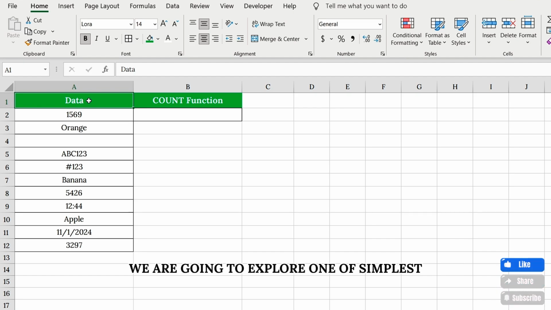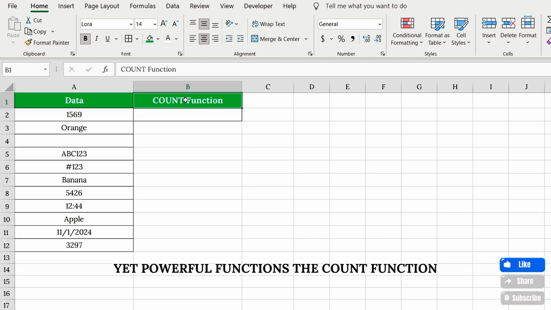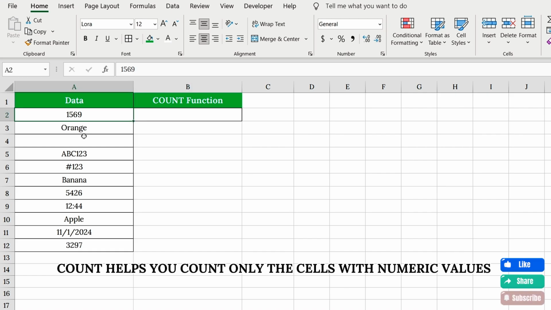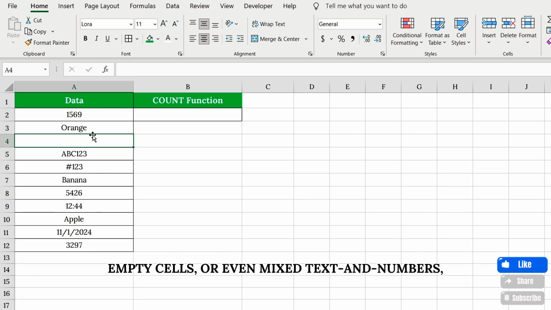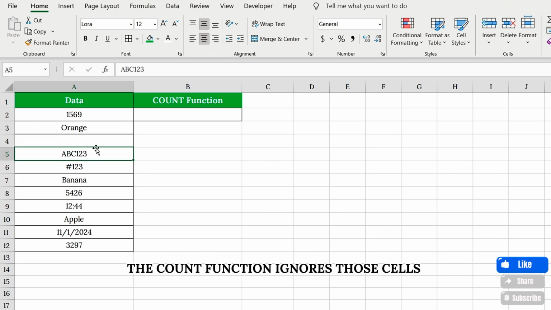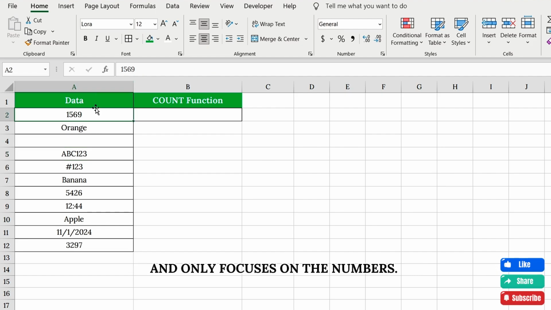In today's video, we are going to explore one of the simplest yet most powerful functions, the COUNT function. COUNT helps you count only the cells with numeric values in a selected range. If your data has text, empty cells, or even mixed text and numbers, the COUNT function ignores those cells and only focuses on the numbers. Okay, let's dive right in.